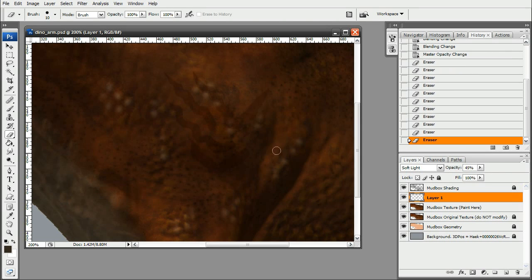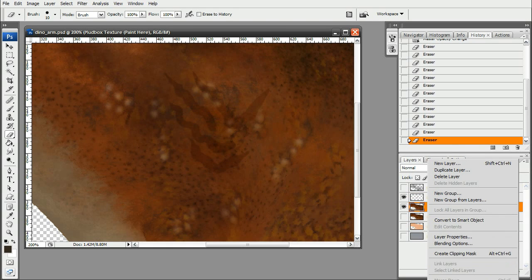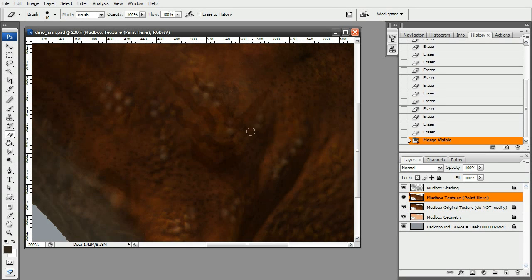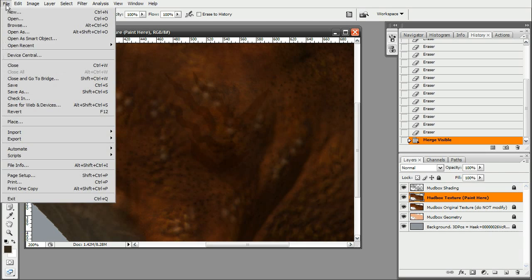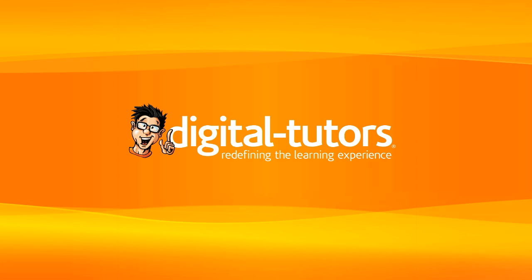Now we want to go ahead and merge this down so that it becomes part of this Mudbox texture. So I'm going to turn everything off. Okay, and then let's go ahead and merge visible. Okay, so we have all those changes on the existing Mudbox texture. So let's go ahead and save this. So we've saved the file, and now let's jump back over into Mudbox.